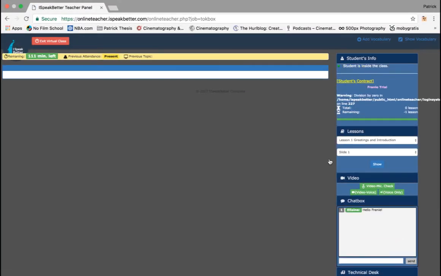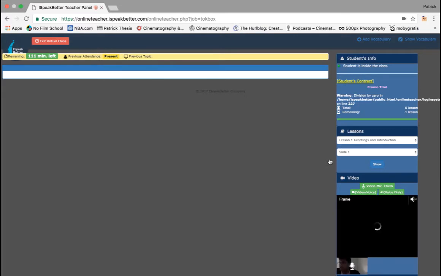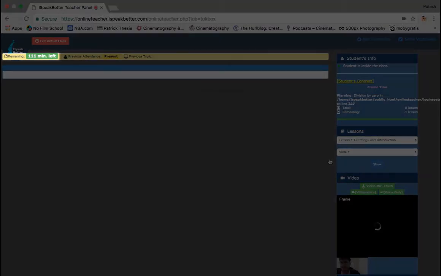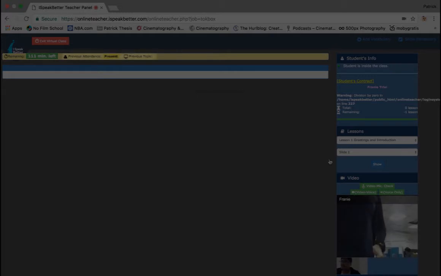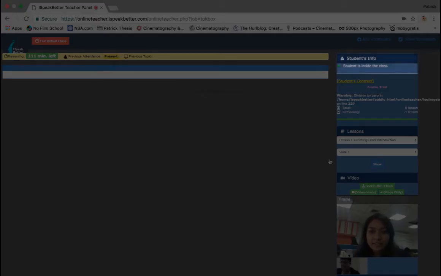You will automatically be directed inside Virtual Classroom. As you can see, your remaining time is on the upper left. Beside that is information on the student's previous class, like his or her attendance status and the topic discussed. This is the student's information portion. This will inform us whether the student is online or not, and whether he or she has entered the classroom.